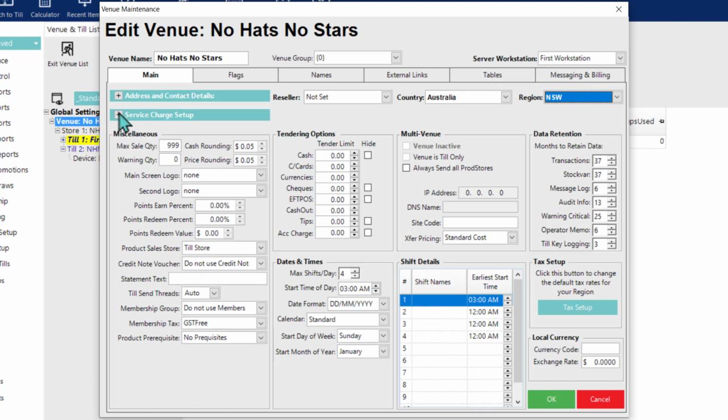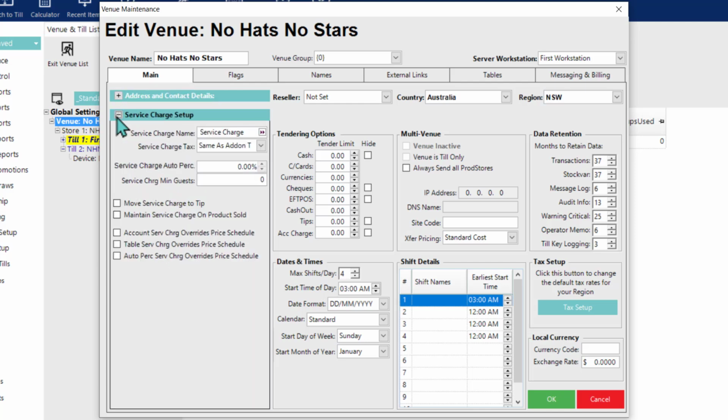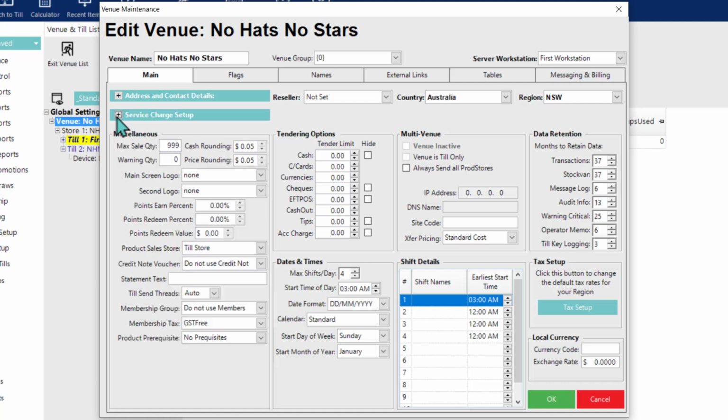Cool. Over to the service charge setup section that pops out for us there, and we will get to this another time when we come to a lesson on service charges and discounts, and we will actually skip down to some of these miscellaneous settings and just fire through a bunch of significant ones here, starting with the max sale quantity. That is simply the maximum quantity that can be selected at the till for adding a product to a transaction. So if we do want to limit that, we can set that to maybe 10 or 12 or 15 or whatever we decide that the maximum sale quantity could be.